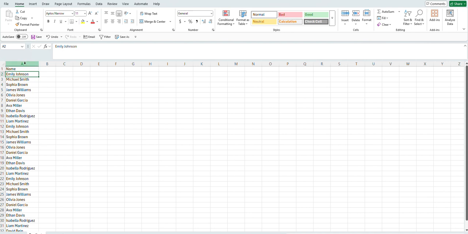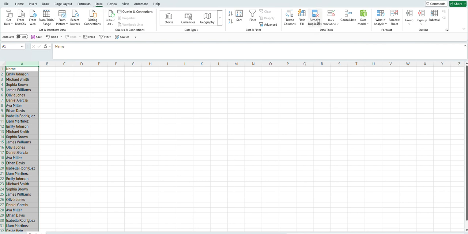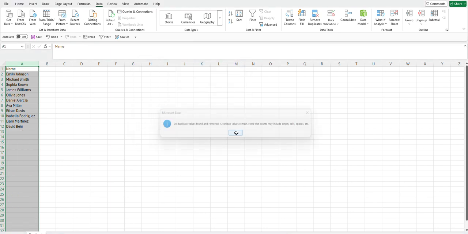Usually the way we do it is you highlight this column, or if you have multiple columns of data, you highlight those, then go to the Data tab and click on Remove Duplicates, which I will do now. So now it removed the duplicates, and you have the distinct values.